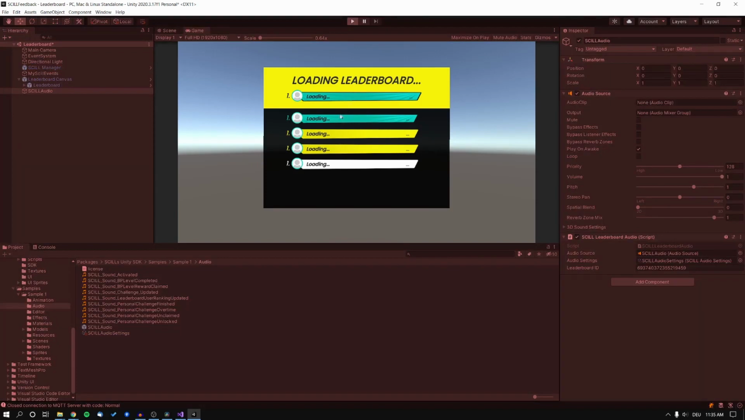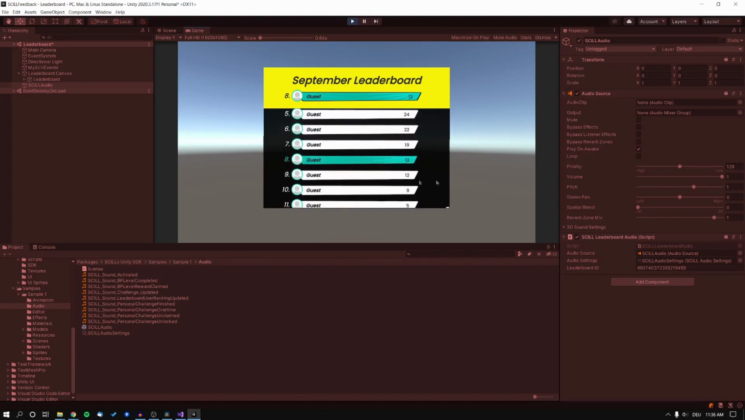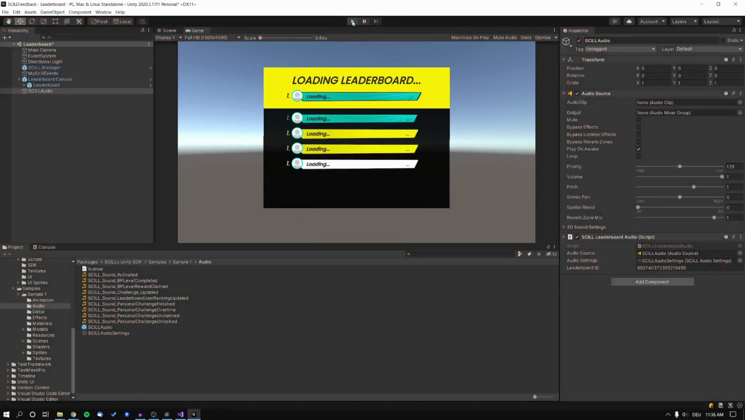Okay, but let's test this out. So our player is on the 8th place. So let's try to get him to 7th place by pressing E a few times. And now we're in 7th place, and you could hear the level updated sound being played. Okay, and that's it for audio feedback.